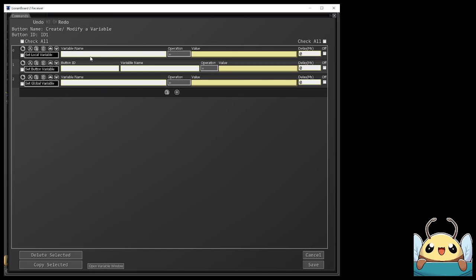For set local variable, all you need to do is put the variable name into this white box here, pick your operation.